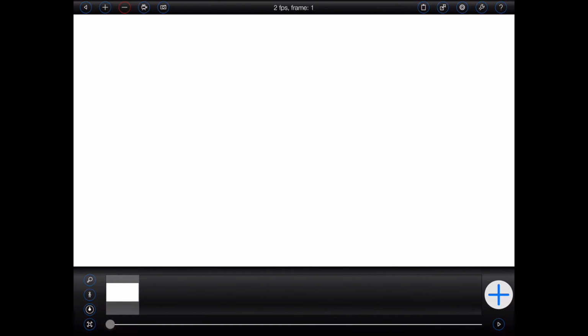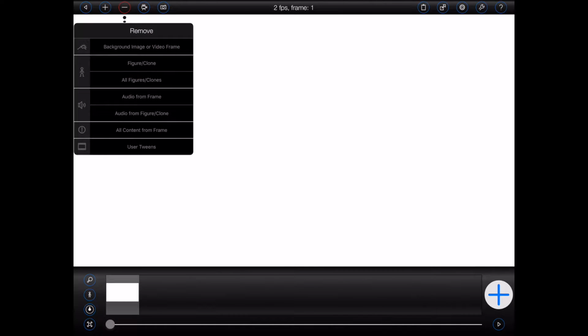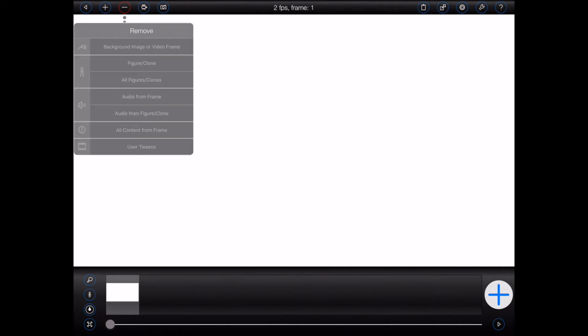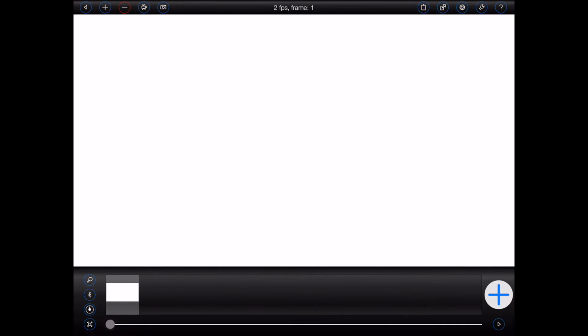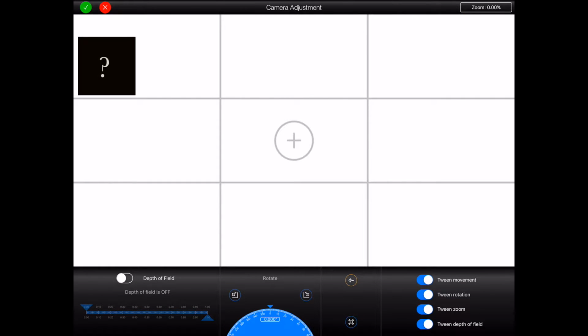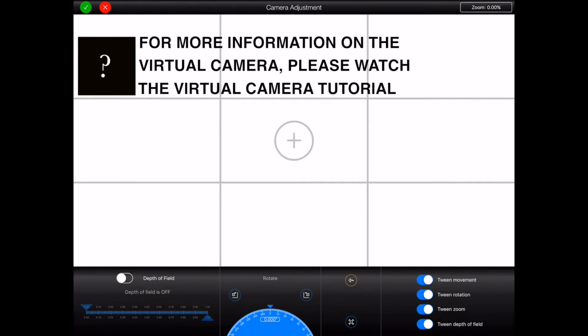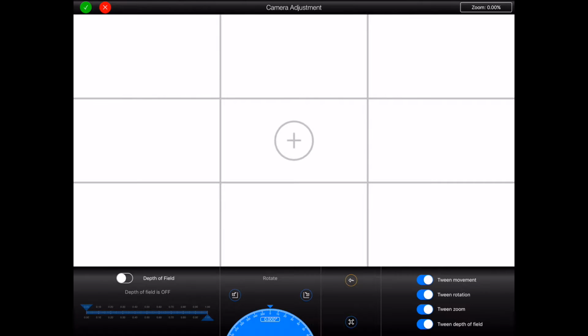To the right of the Add button is a red button with a minus symbol on it. This button opens a Remove menu and may be used to remove items from the currently selected frame of your animation. Next is a button with a picture of a movie camera on it. Tap on this button to open the virtual camera. The virtual camera may be used to pan, zoom, or rotate your frame. You can even use it to simulate depth of field.